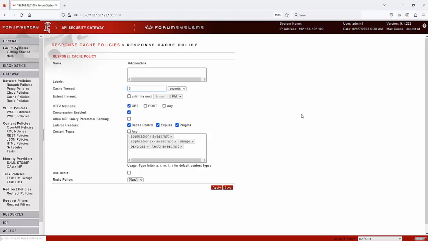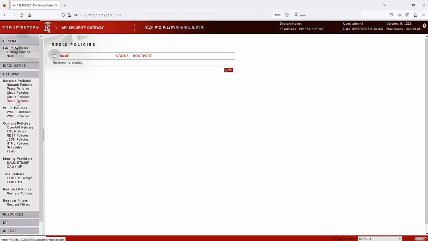The Cache Policies screen is for defining caching characteristics for API response caching. Settings such as cache timeouts, the type of information, content types and methods that you want to configure for caching purposes. API caching can utilize Redis for distributed caching. The Redis Policies screen is where connections to Redis caching servers can be provisioned.